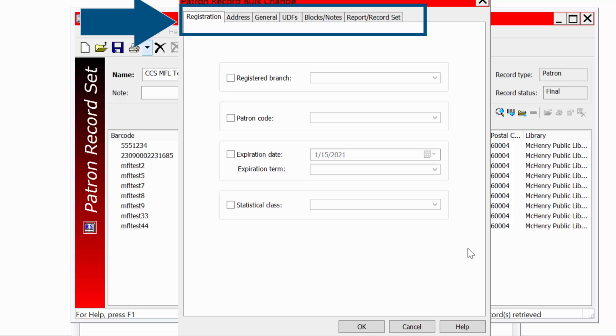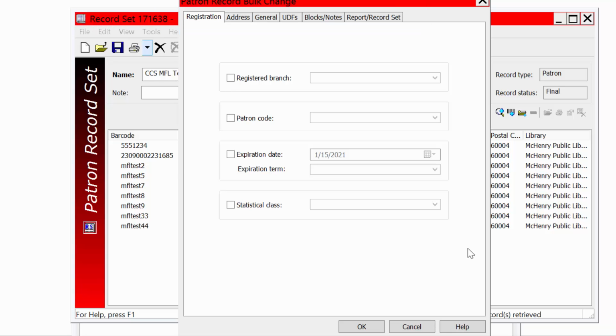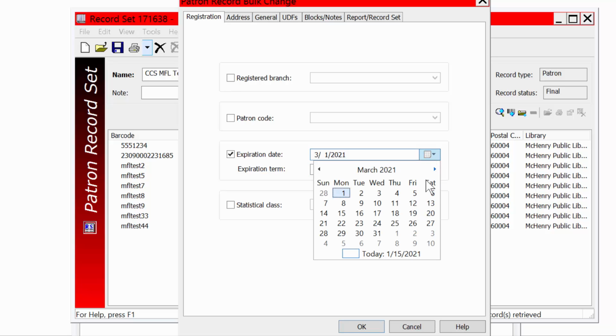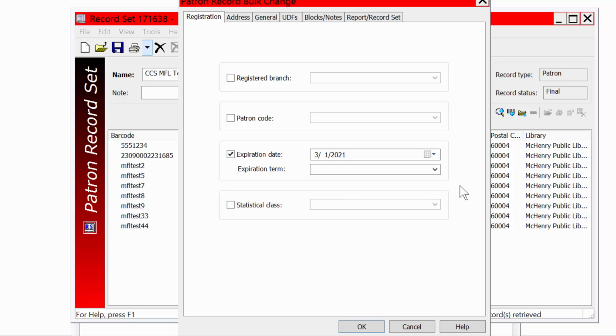The various tabs contain the fields that are available to update. Select the checkbox next to the field you wish to change and enter the updated information. For these records, I'm updating the card expiration date and the address check date, so I will select the checkbox to the left of these fields to show I want to change this information. Then I will select what I want the new dates to be.